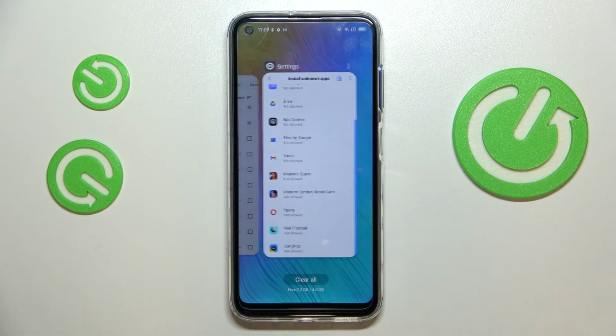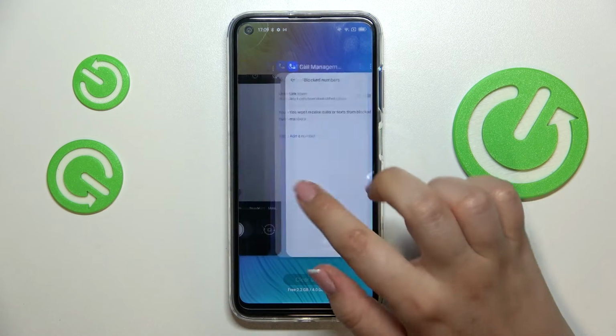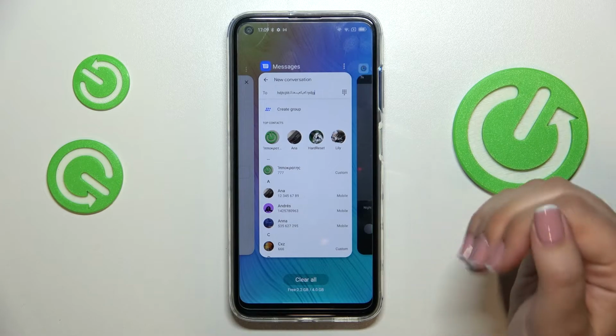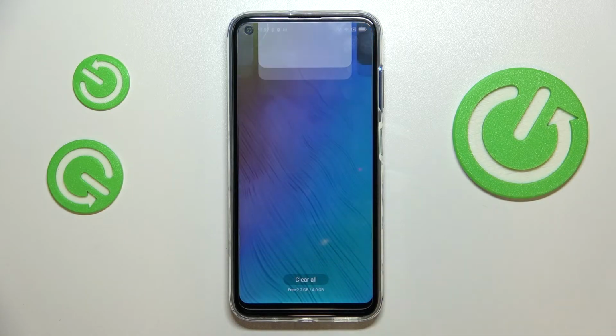So let me enter the recents, and as you can see right here we've got the full list of all previously opened apps. So if you want to, you can close only one of it, just find it and swipe it up just like that. But if you want to close all of them, just tap on clear all.